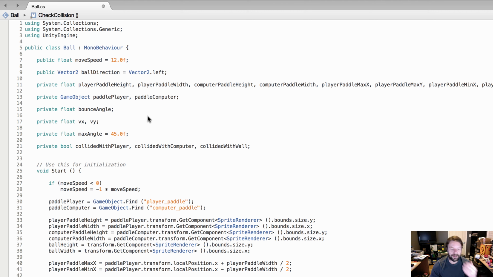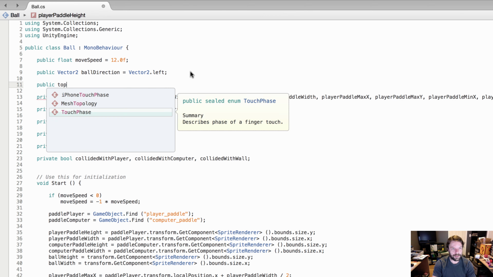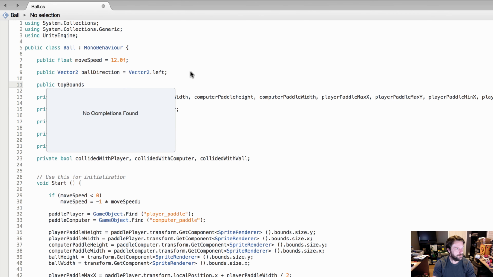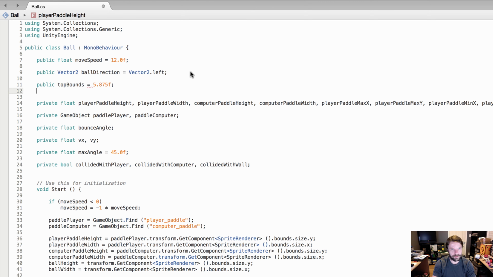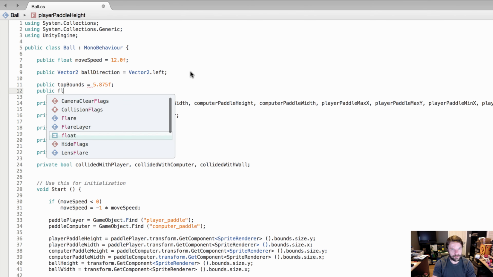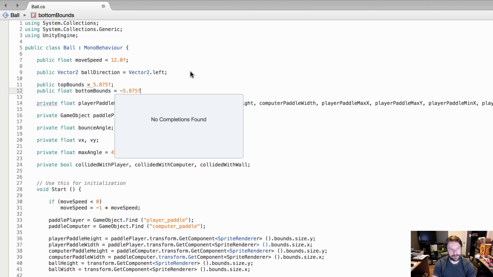We did not define a top bounds and a bottom bounds for the ball yet. So, you can take my word for this. Public top bounds is 5.875F, and those are floats. Bottom bounds equals negative 5.875F, and that's also a float.